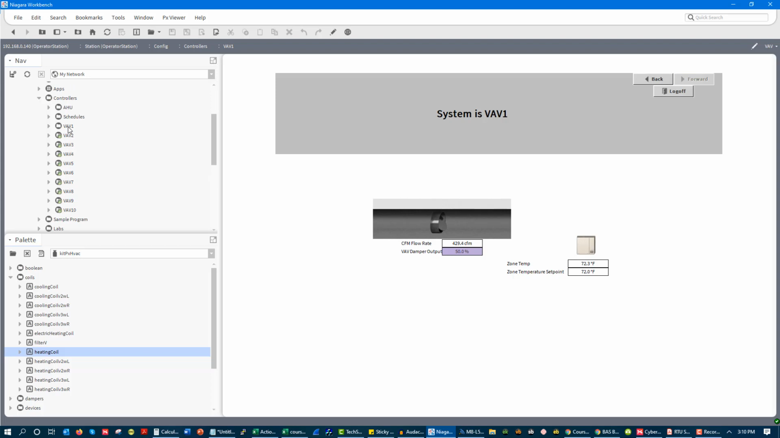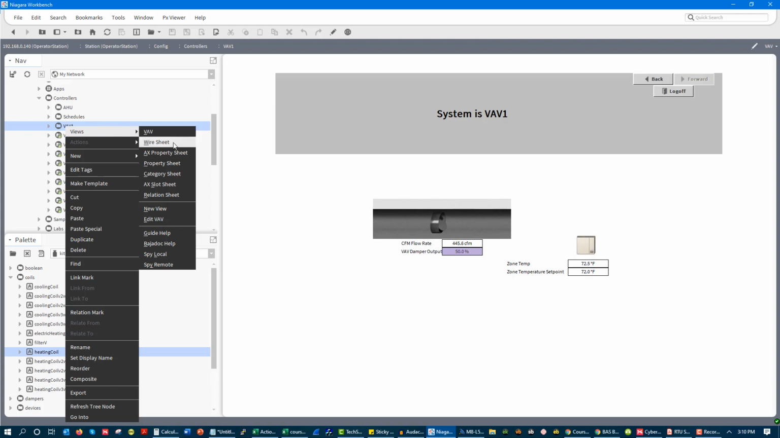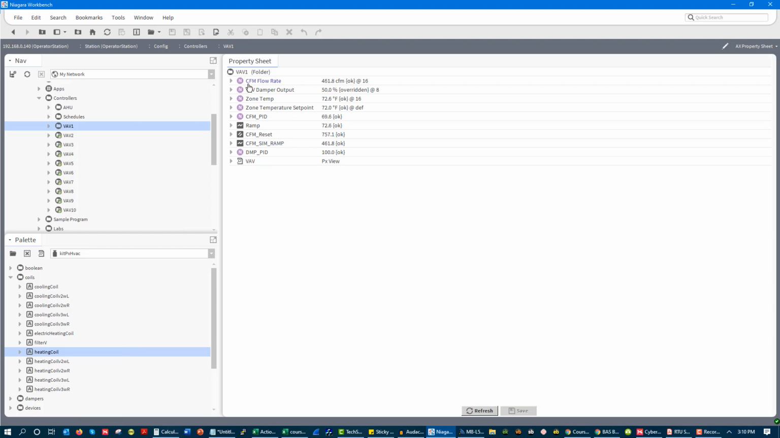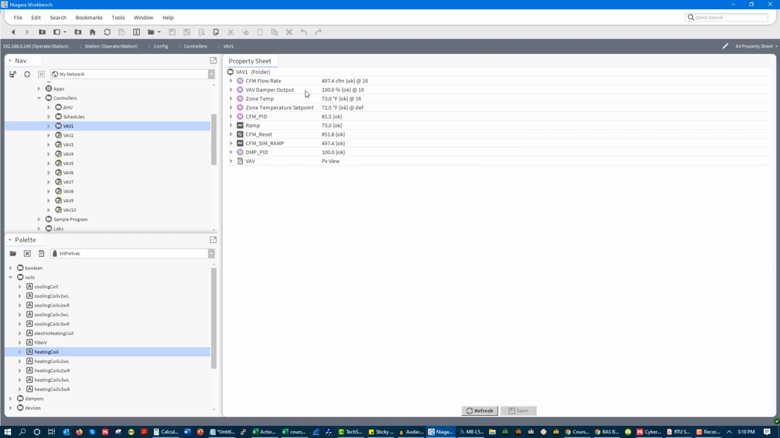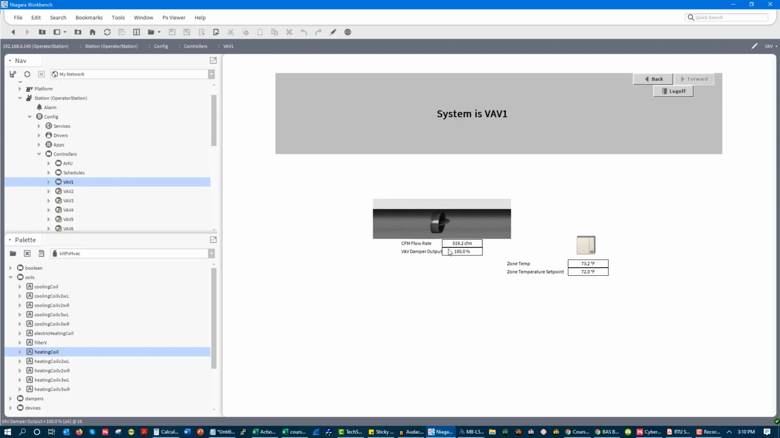But now if I go to controller one and I actually look at the points, like I go to view and we could go to property sheet, we see right here our point is overridden at priority 8, which is operator override priority. Now, if I release the override by clicking on auto, we're going to see that it goes back to 100. Now, if we go to the graphic by just clicking on the controller, we see it's now at 100. So that's what happens from a user perspective.